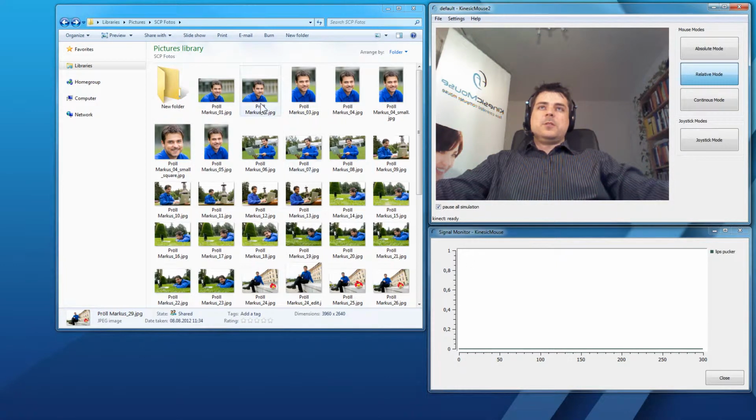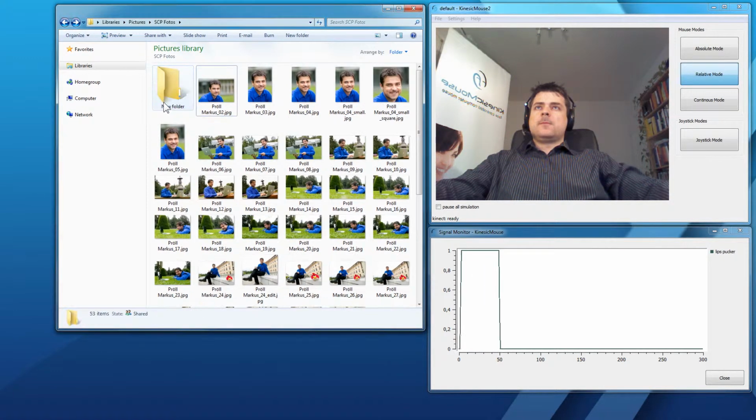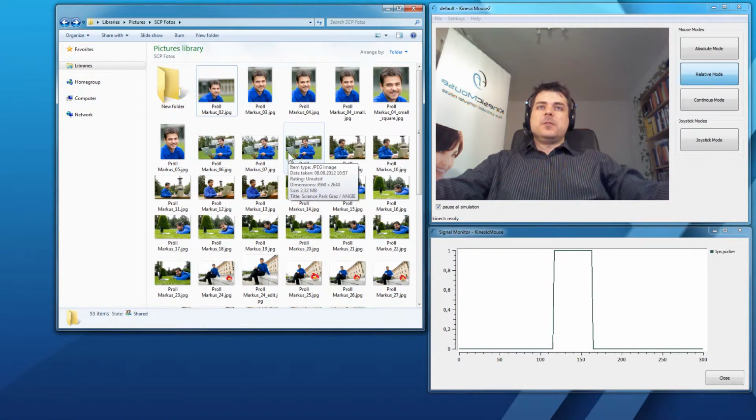I will show you this in this example where I click and drag one of the pictures to this new folder. So I hit Alt 1 to give control to the KinesicMouse, and let's see how I can click and drag this picture to the new folder. Alt 1 again to disable the KinesicMouse. So you have seen I have to hold the expression while I'm dragging the item.